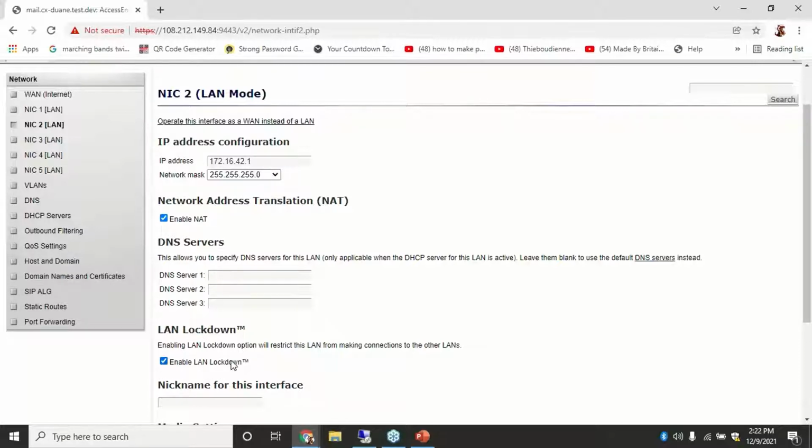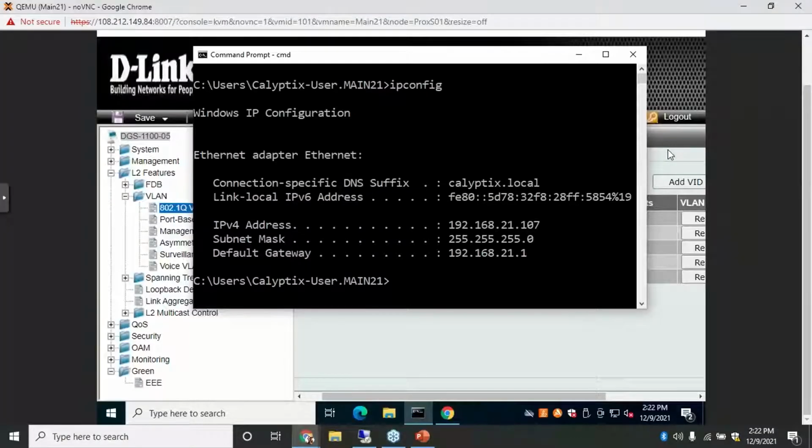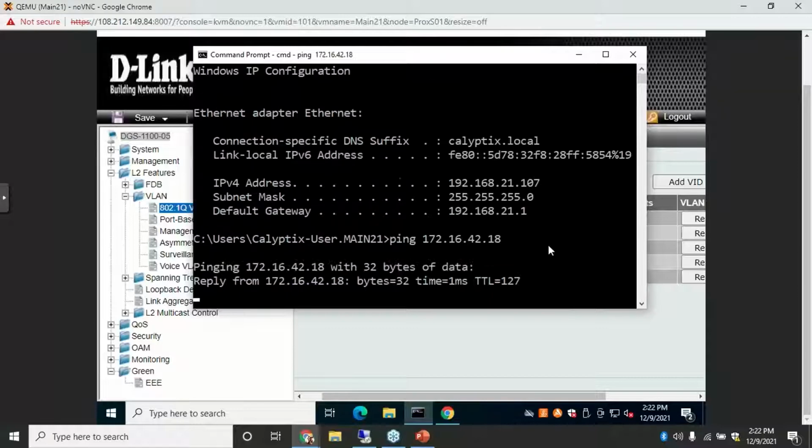So with the enable LAN lockdown, we're going to look at this feature as well while we're testing. First, we're going to go to our main box that we have, which is the main 21, 172.16, and then we're going to try and ping 172.16.42.18.